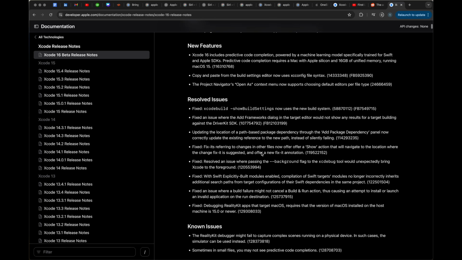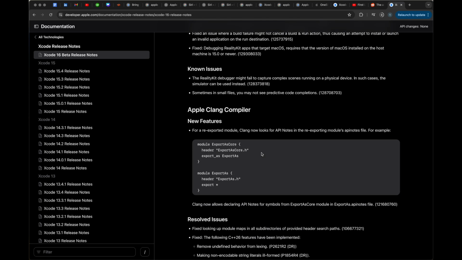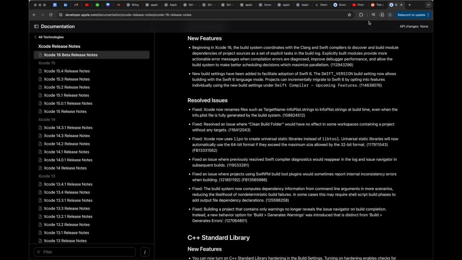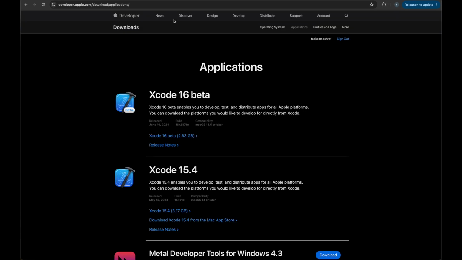So I have two builds of Xcode. One is the 16 beta that I'm going to use for my testing and exploratory purposes. And 15.4, I'm going to use for my production builds.